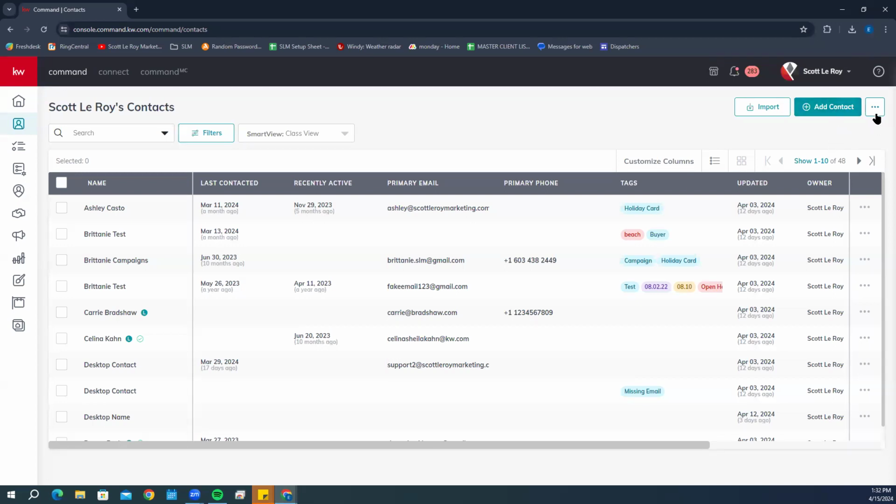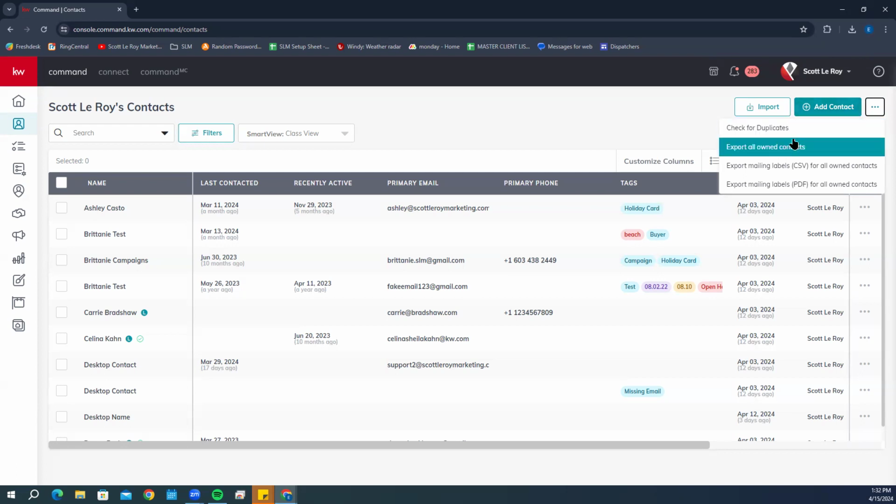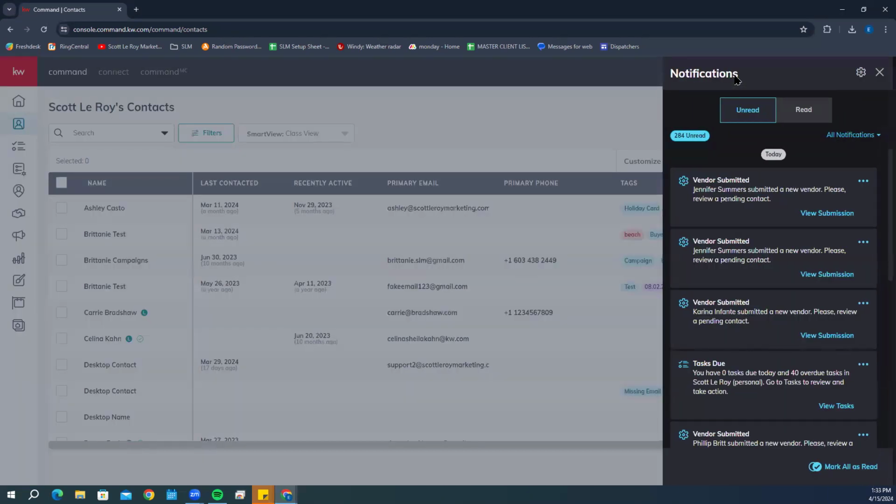Now, right next to the add contact button, you're going to see these three dots. These are going to be your export options. So if you want to export a copy of your database, keep in mind I said a copy. So if you do this, it does not wipe your database out. They will still remain here. You can export a copy of your database and it will download them. You'll be able to click on your bell icon here and it'll show you that.